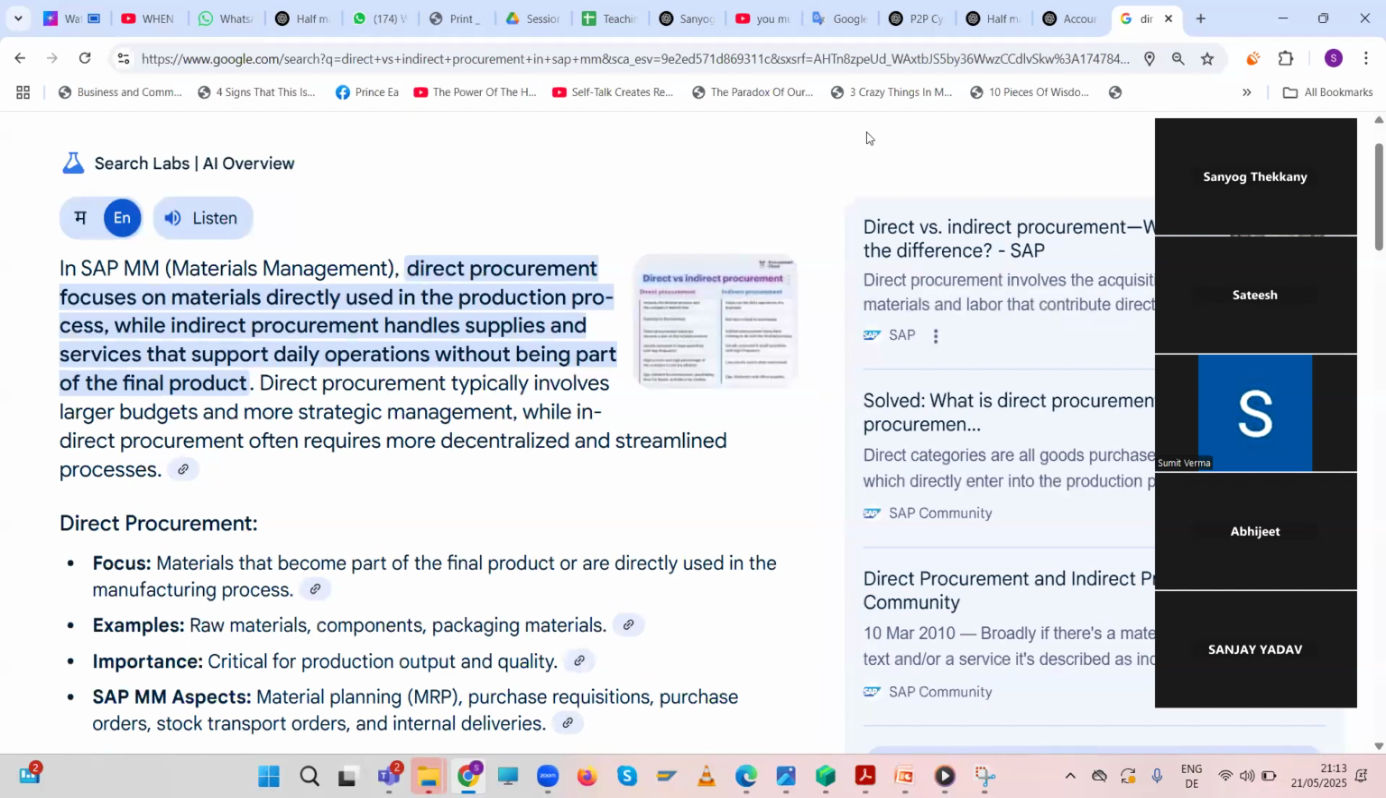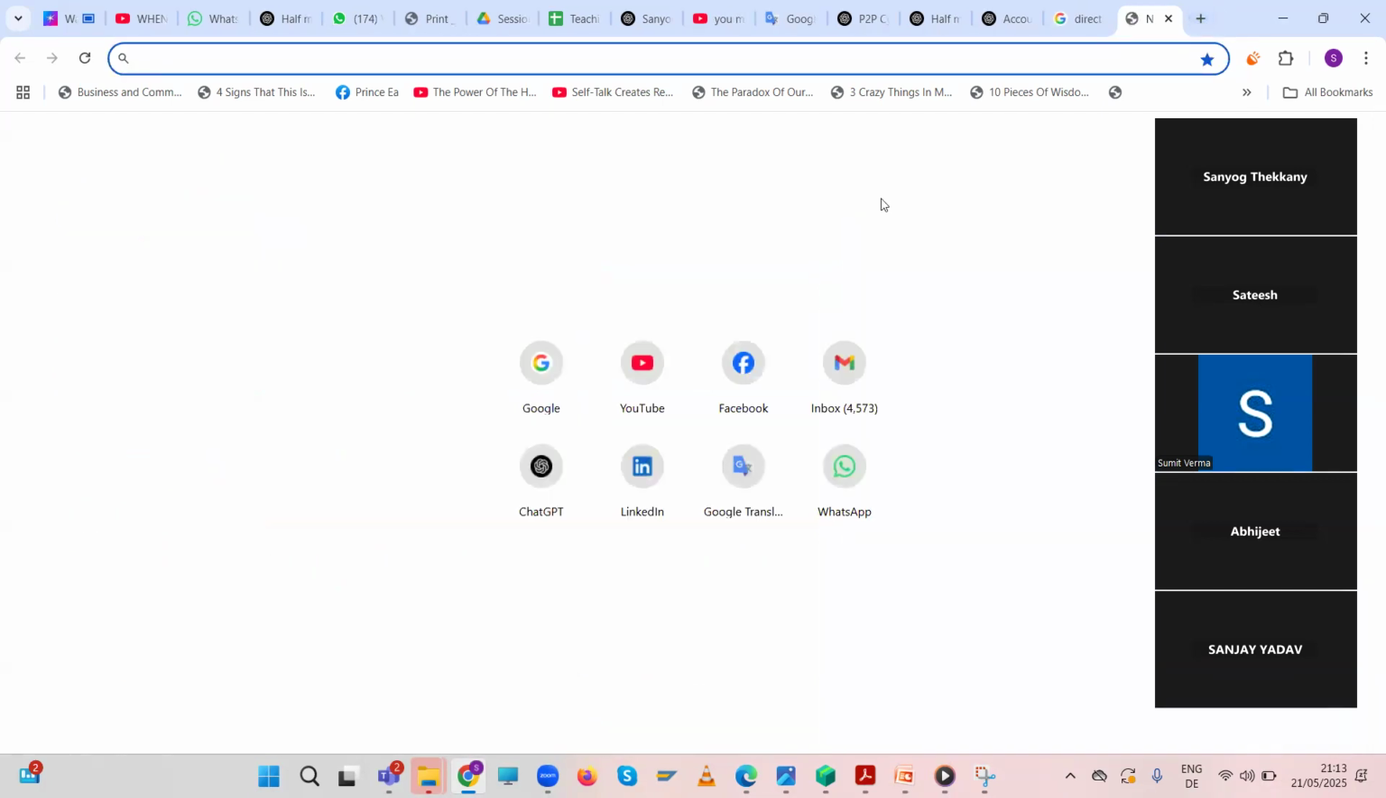Before doing this, I want to ask one question. Can we create a purchase requisition or a PO without a material? Satish, Sumit, Abhijit, Sanjay, and Murshid, can we create a PR or a purchase order without a material? Yes, we can create. How?